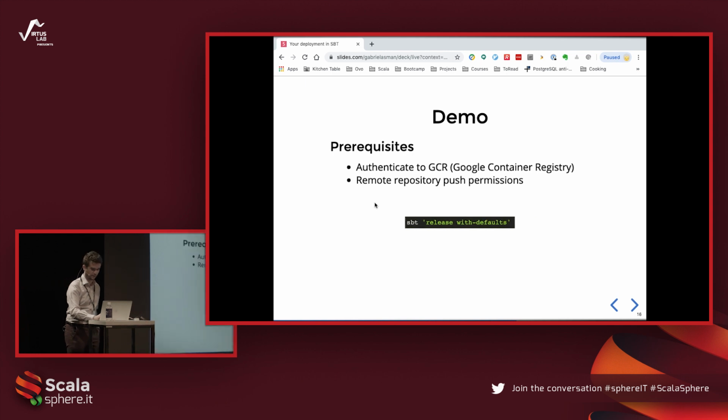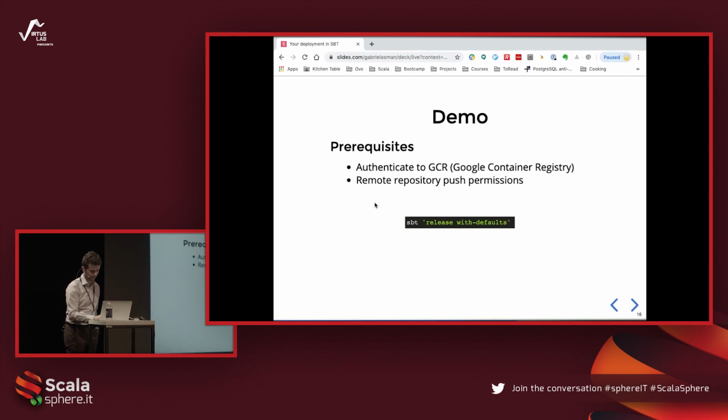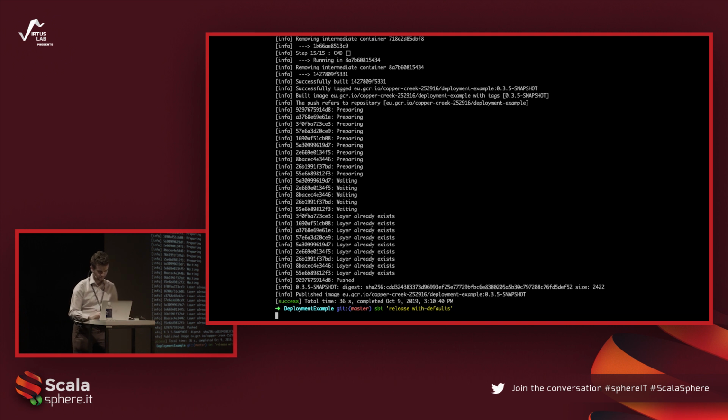And I'm going to show you again. Before, I didn't mention, but there was a prerequisite of having authentication to Google Container Registry. Now, obviously, I also need remote repository push permission, so I can update that version not just on my local machine, but also in GitHub. So I'll be showing that. SBT. So this will take a bit longer.